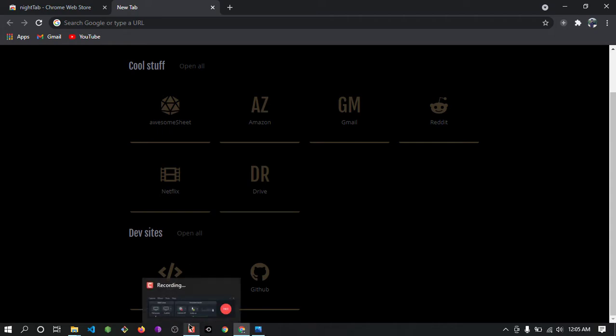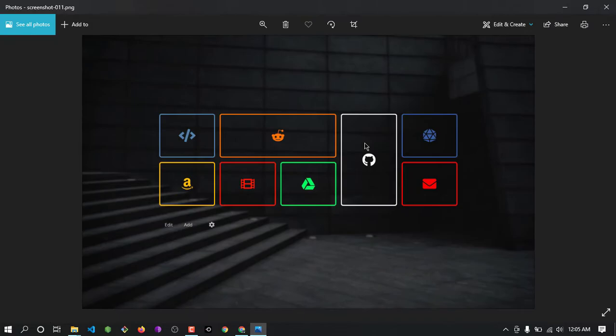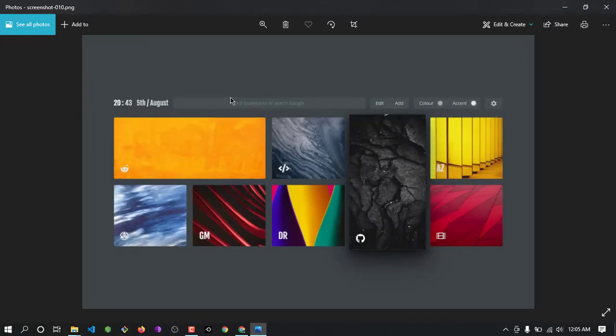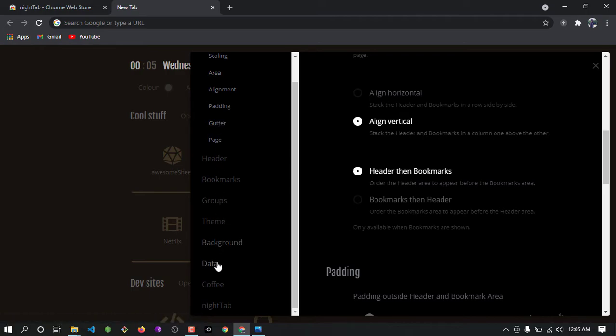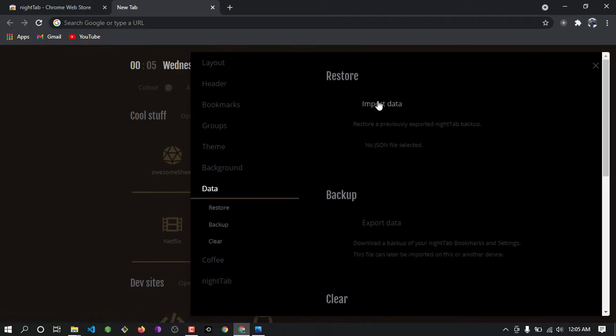If you want to use all of these themes, you have to use the theme file from here. I will upload the theme file on my Google Drive, and I will give the download link in my description box. So if you want to use all of these themes, you have to upload the theme from here. You have to click on settings, then click on data, and then click on import data.